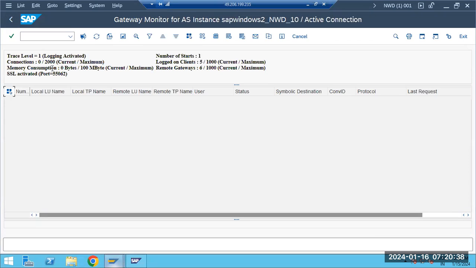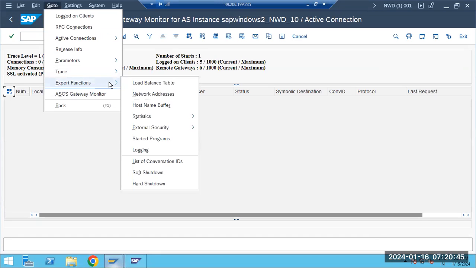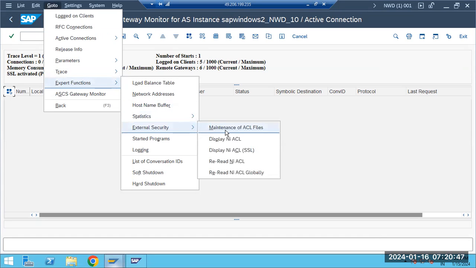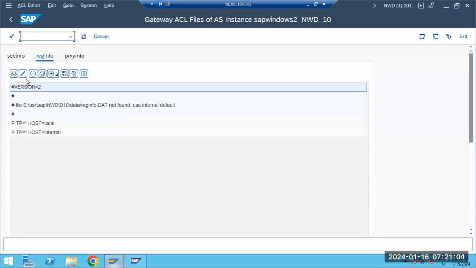If you need to put the ACL files, access control files, more security settings, go to the expert settings, then external security, where we can maintain the ACL files, the access control list files. Here we can keep the user related information, or the destinations and RFC communications. RFCs also communicate through the gateway only.